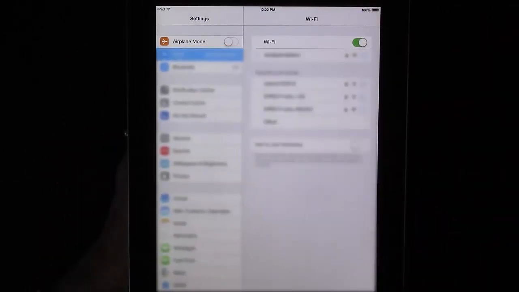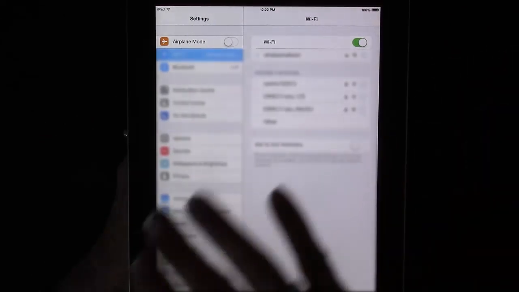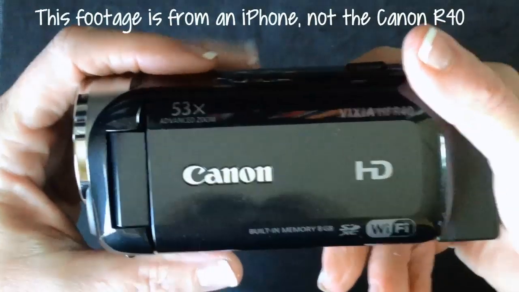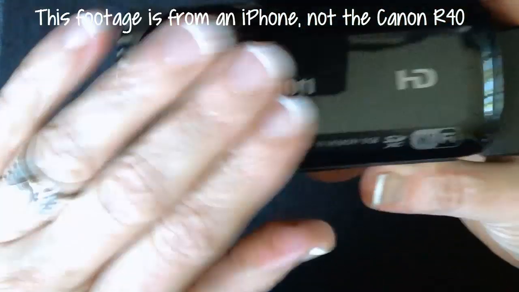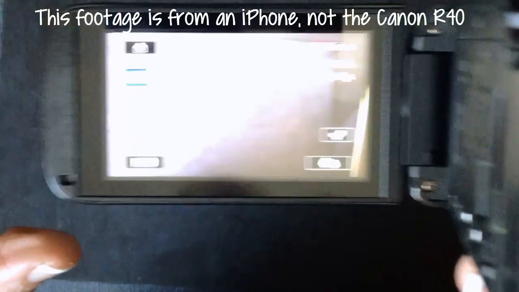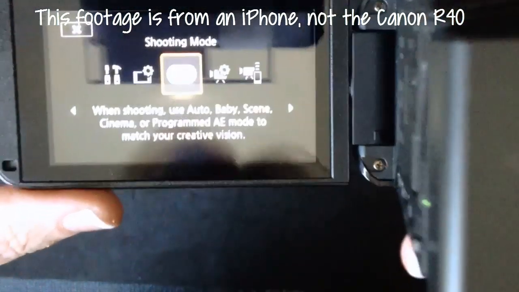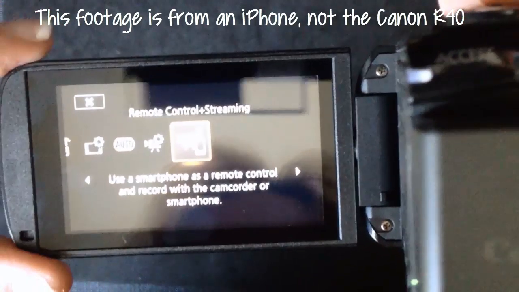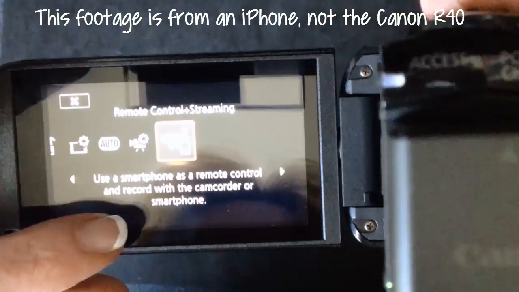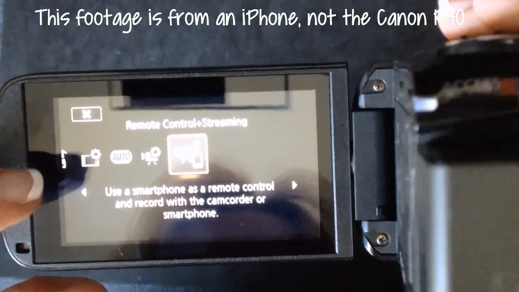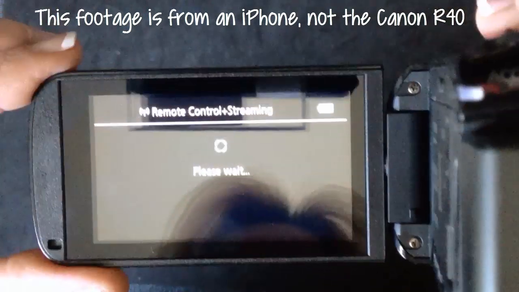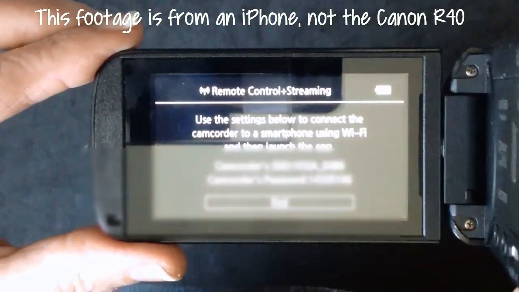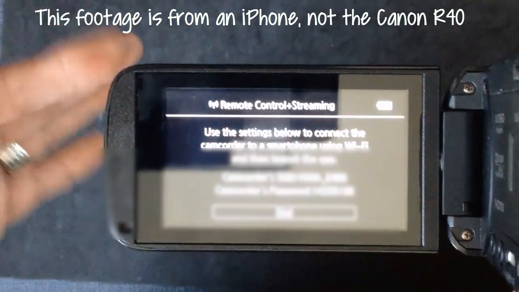This next part is not recorded with this camera. I'm going to record it with an iPad or an iPhone, so it might not be the greatest quality. What I'm showing you here is how to turn on the Wi-Fi on the camera. You're going to press the little home button here. Go all the way to the very far right option, and that is remote control plus streaming. Use smartphone as a remote control and record with the camera or smartphone. You're going to touch that. Now it's turned on and ready to be paired with your iPad or iPhone. I don't have an Android device.